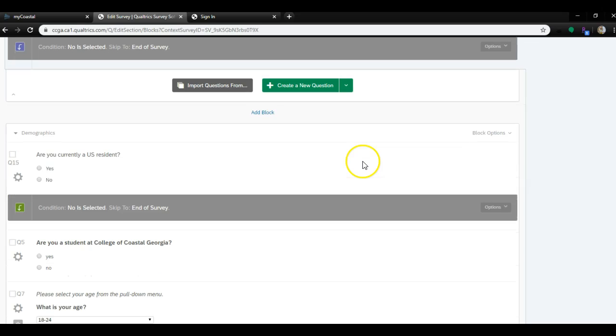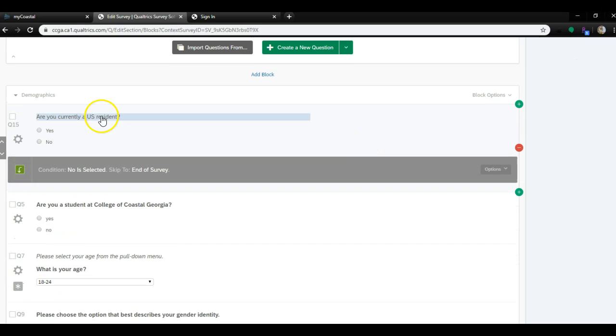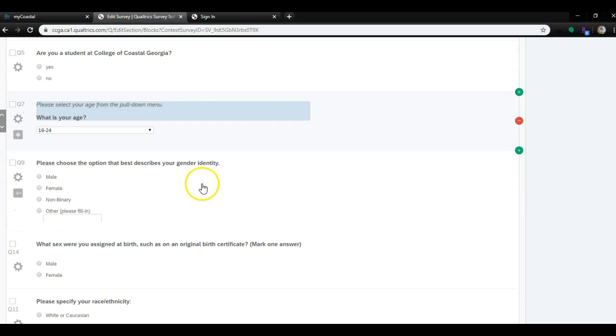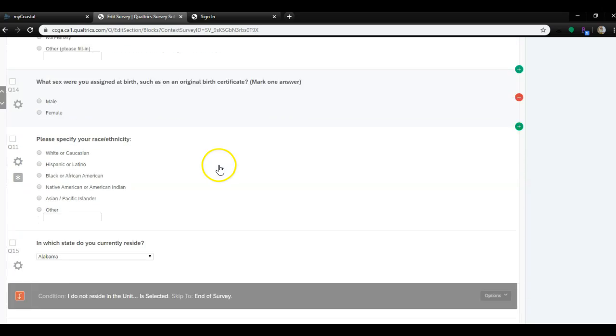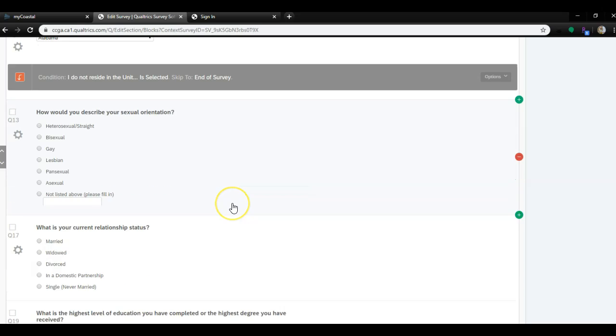Then if you scroll further down, I've got a yes or no and skip logic, which will kick people out if they're under 18. Then I've got if you're a U.S. resident, because we want U.S. adults' opinions. If they don't live in the U.S., we don't want them, so I've got skip logic here. And then I've got a set of demographic questions. So are you a student? What is your age, gender identity, and so on. Also, if you don't live in the U.S., it kicks you out.